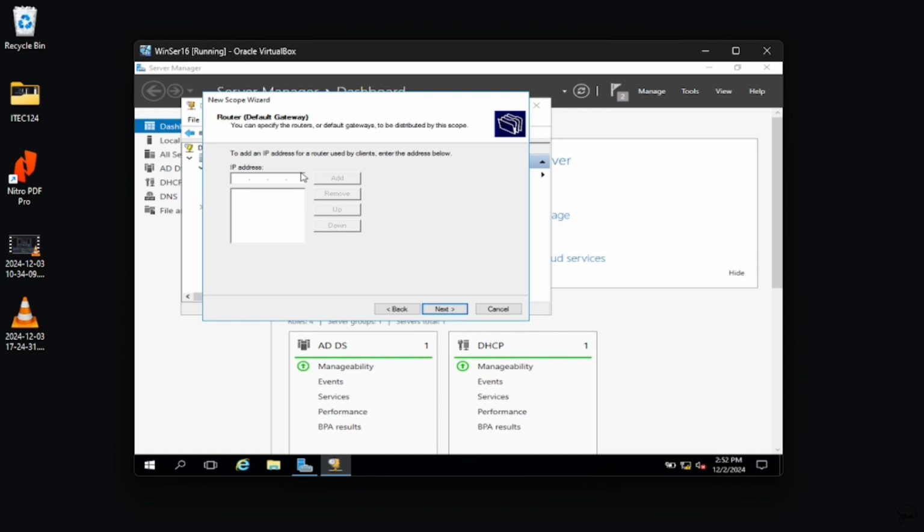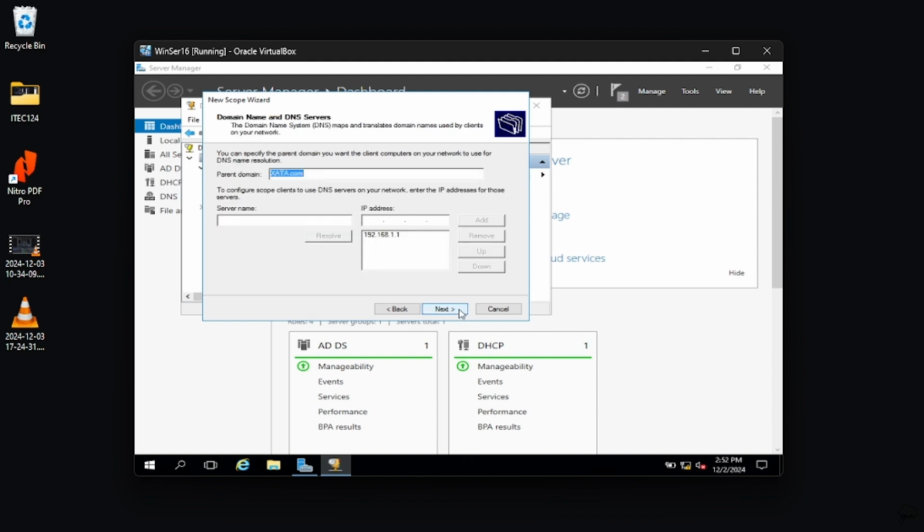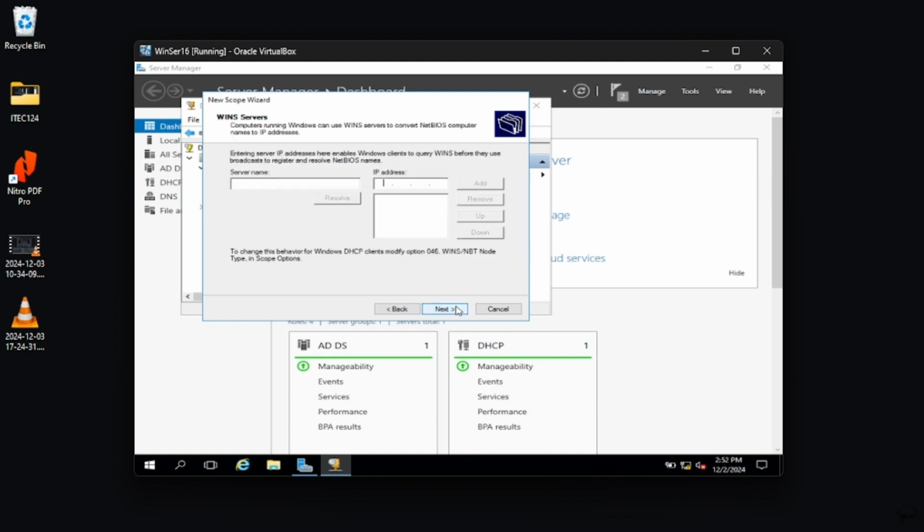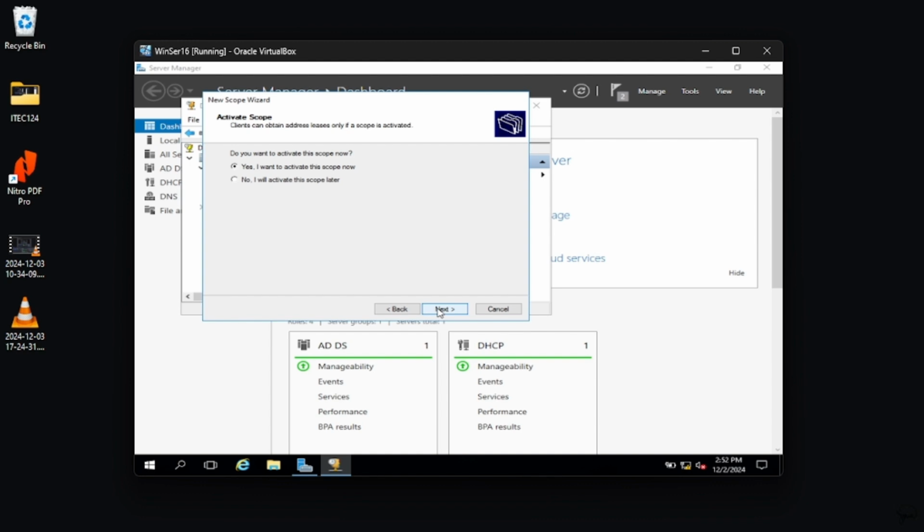To add an IP address, so I'll just put 192.168.1.1. Add. Select Next. Right. From here we could just select Next. Could skip this as well.